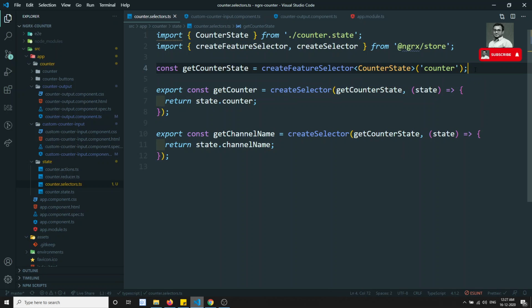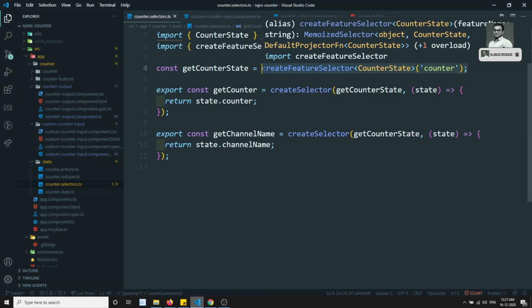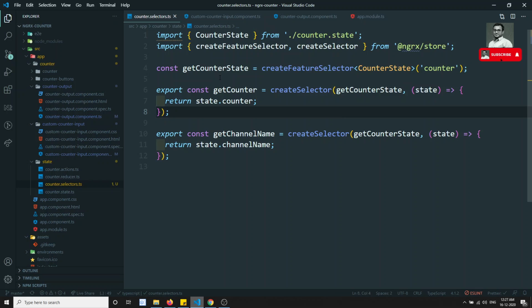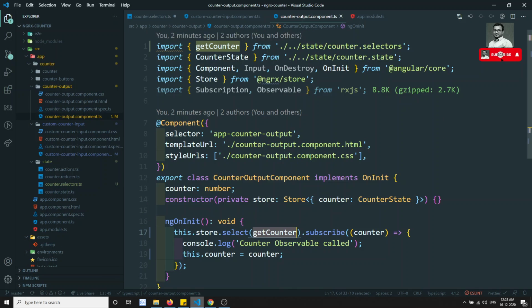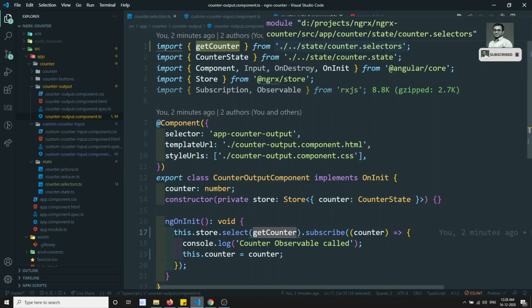First we need to take the feature, meaning the counter state part of the data, send it as state, and return only that part. So getChannelName returns only this part. Like this we will be creating the selectors. You can create as many selectors as you want and use them directly here, like getCounter. It should be imported at the top, you need to remember that.